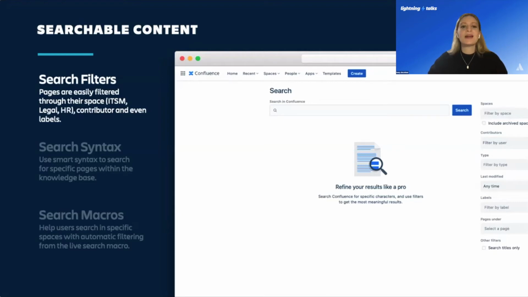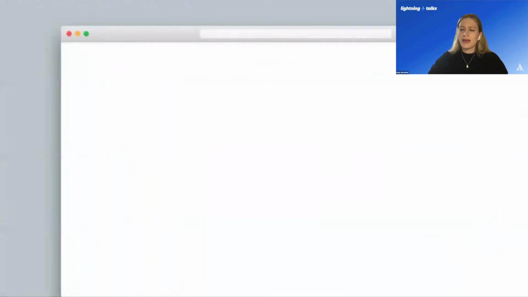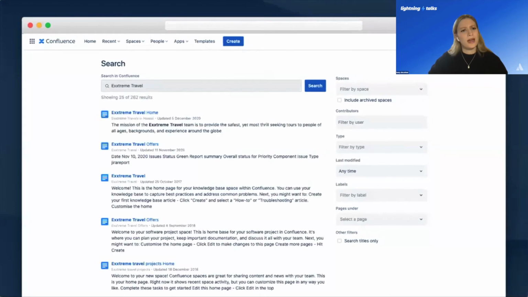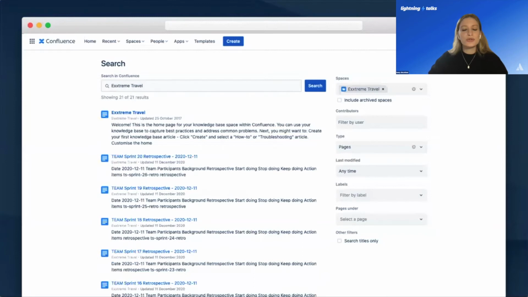Okay, let's see what our users are up to. Ed is trying to organize a team trip, and he knows that there's been an internally organized initiative just for this kind of thing. When he types in the name of the group that organizes it, he can't find the right page. So he filters by the space he thinks it's in, and he also knows the content he's looking for is a page rather than a blog.